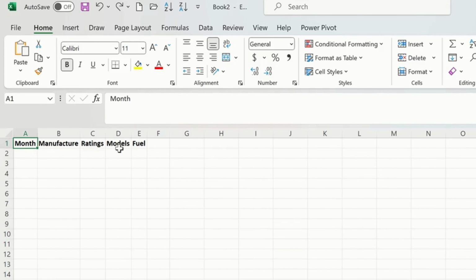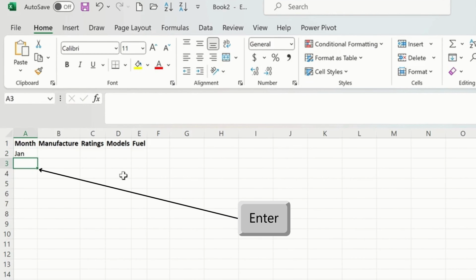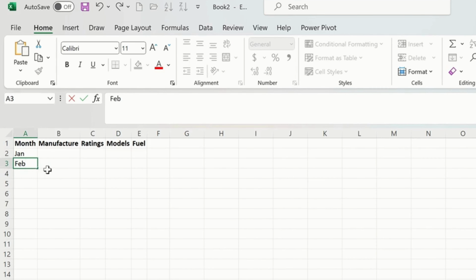Alright, now that we have our titles, let's put in some monthly data in column A. If we type Jan in cell A2 and press Enter, it will take us to the cell below, just like we want in this case. Then we type Feb in cell A3 and keep going until we reach December in A13.